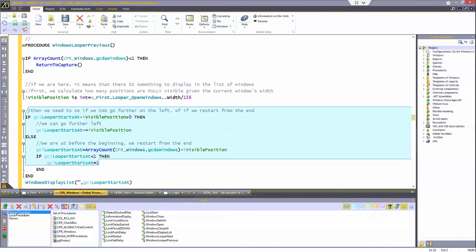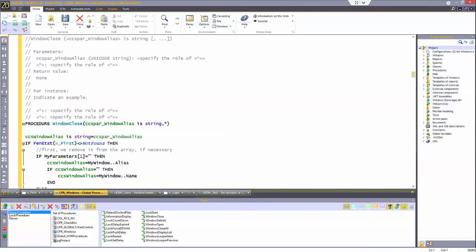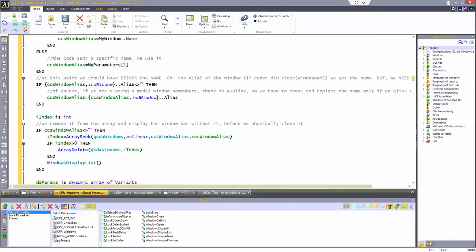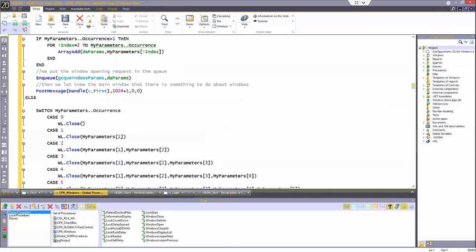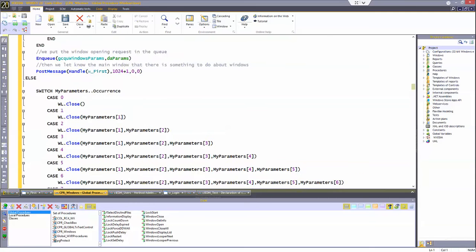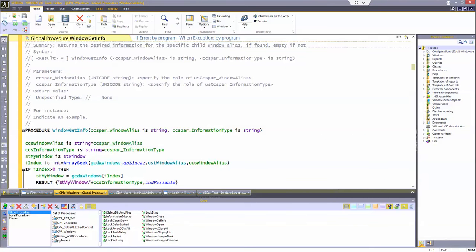So what do we have now? Window close. Did we look at that one already? Yes, we did. Yes, we did look at that one. Window get info.